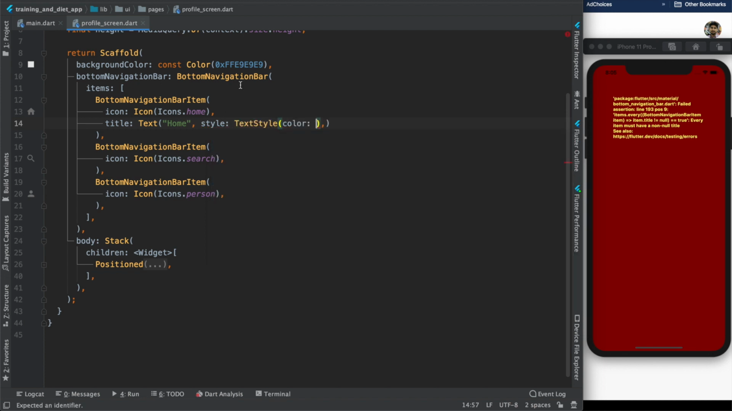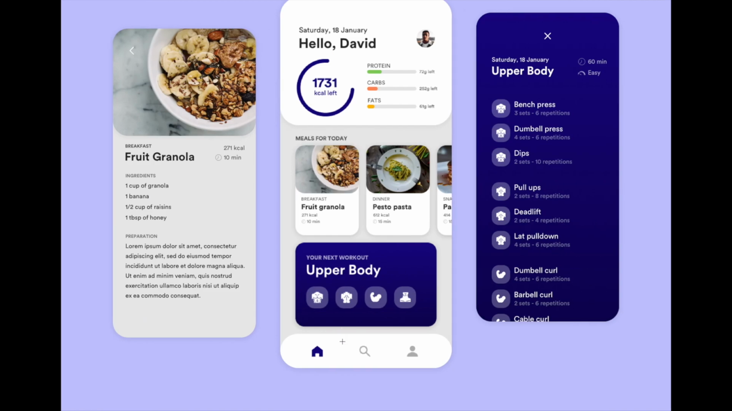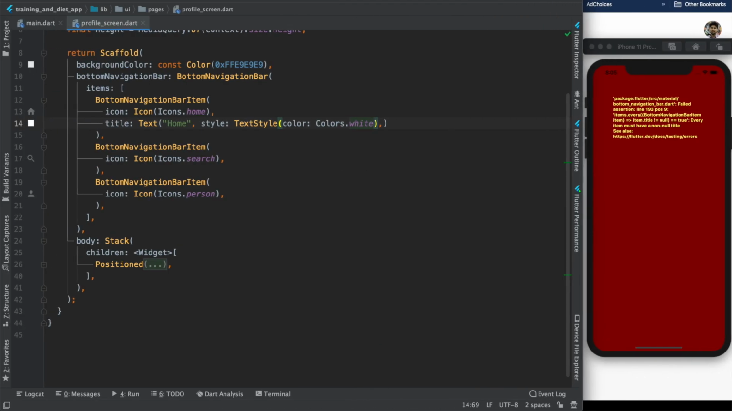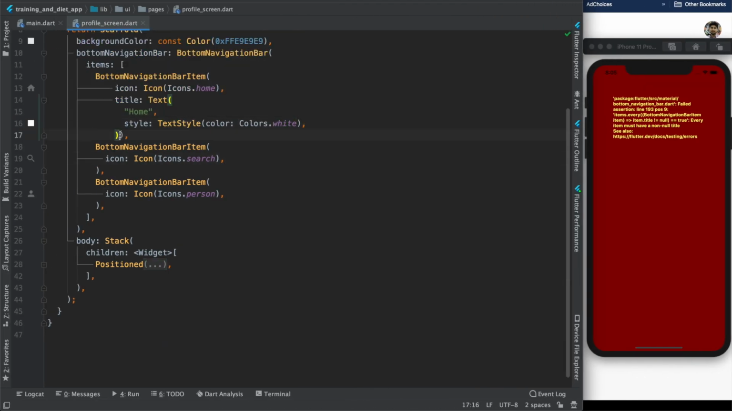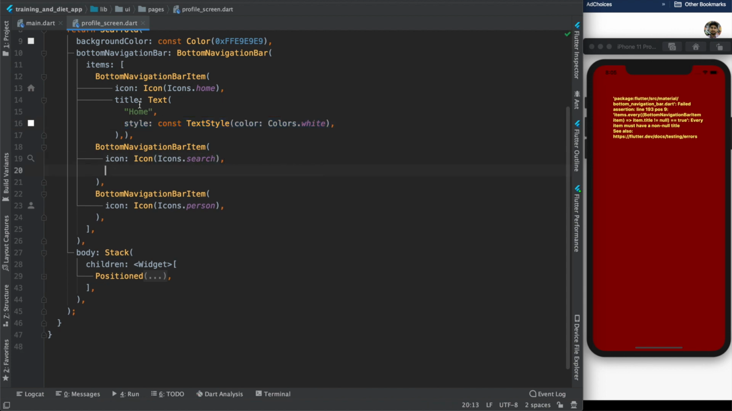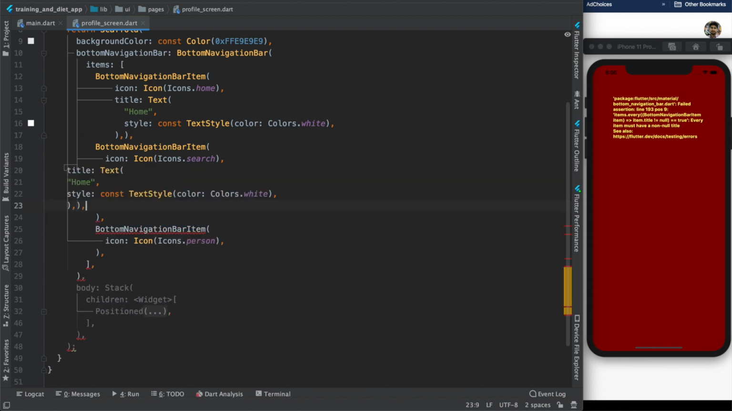Color of that will be color of our bottom navigation bar. Okay, so it will be, in my opinion, white. If you see the design, it's white. Okay, so this hack has to be applied everywhere. So I will also add const here because it will be a memory booster for us. Okay, so I will copy this title whole and add it here like this.